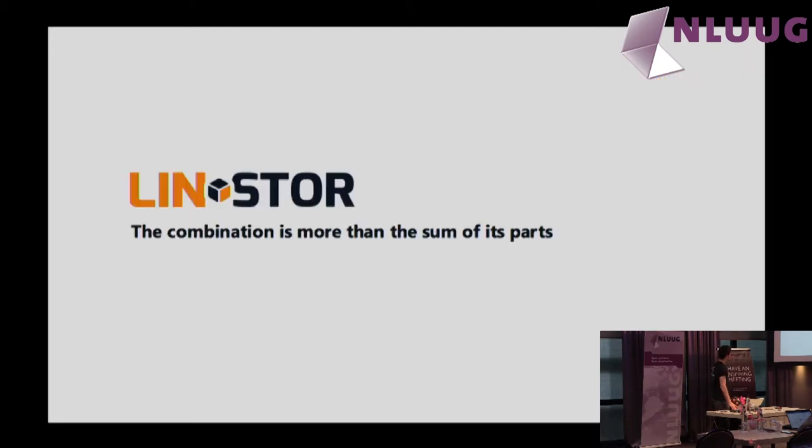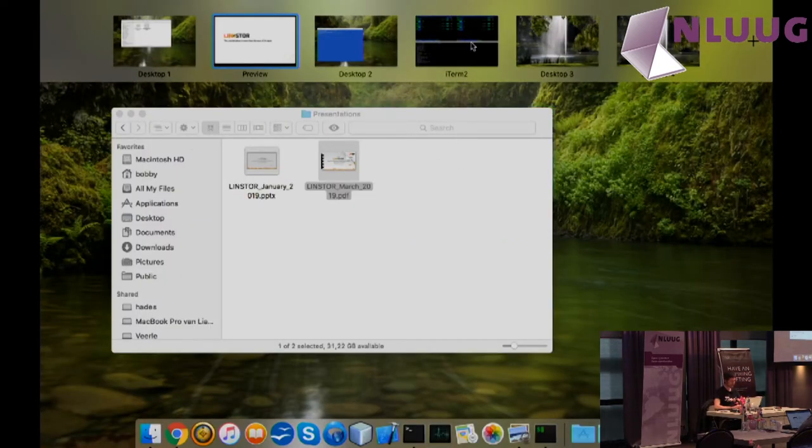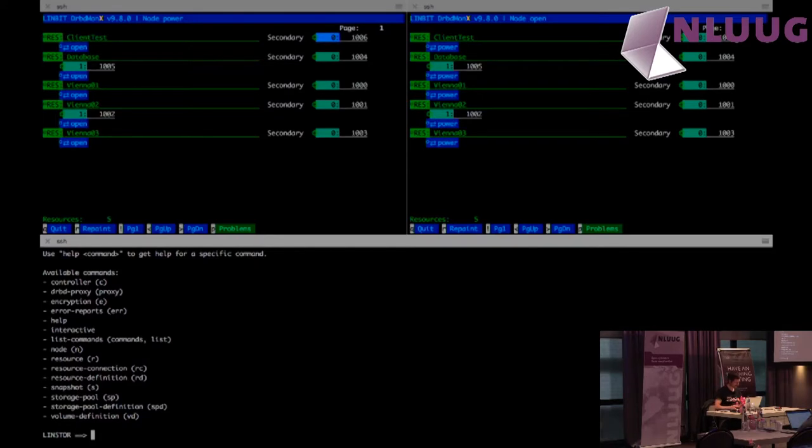And then finally, LINSTOR. So what is LINSTOR? Where does LINSTOR come in? I'll show you real quick how to configure DRBD, and then it'll make some more sense. So let's fire up the terminal. I hope it's still connected. Let's see what it is.